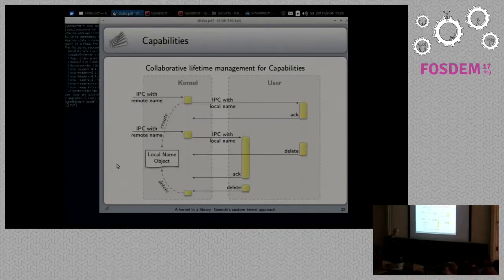Does the client send quota, or does it need first the capability? No, it has to send quota first. It can send the quota without sending a capability. That's the difference. The quota must be spent to the kernel. Yeah. I don't know if I understand the question right.